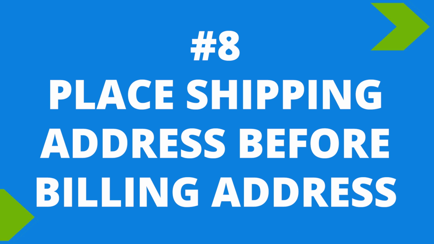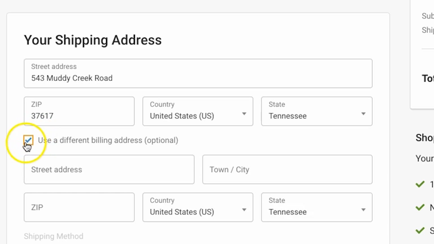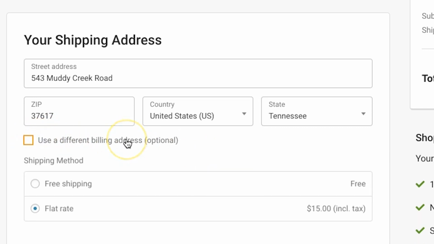My next hack is for all the physical product sellers out there, which is to use your shipping address before your billing address field, and also use the small checkbox right here, which when ticked asks users to fill out their billing address. Otherwise, it treats shipping address the same as billing address.